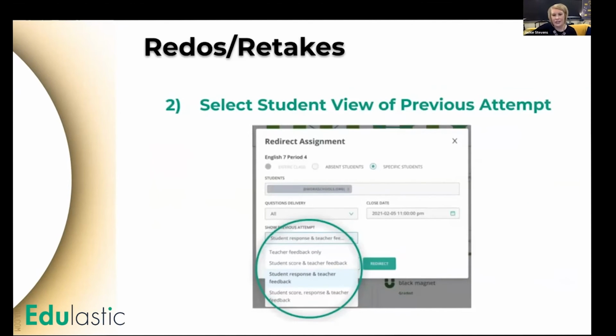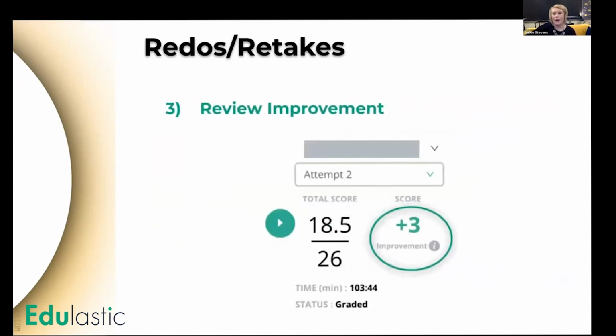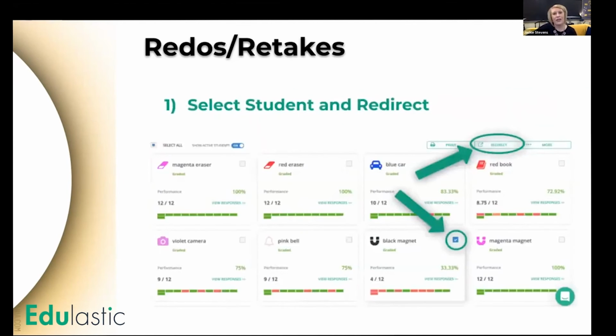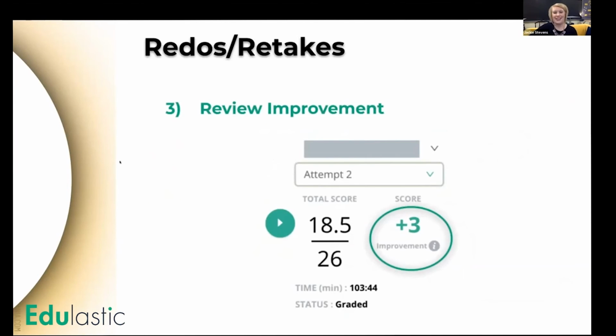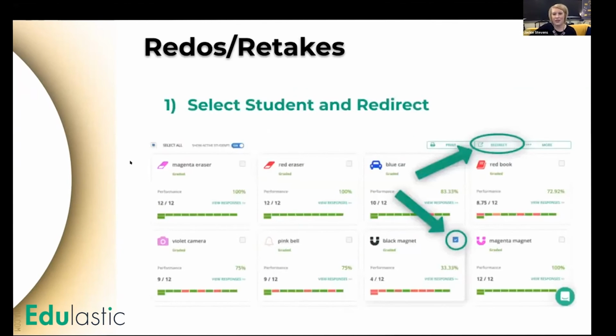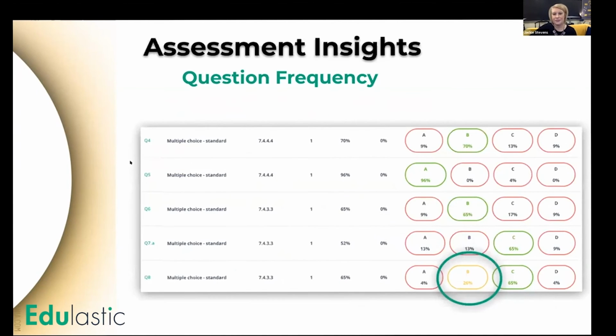It's so easy to have them redo them because I can choose exactly what I want them to see and what I don't want them to see. And it's just so simple and easy. And I love it. I love the possibility for easy redos and retakes.